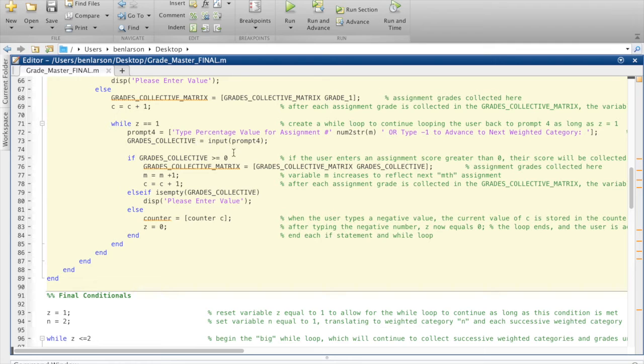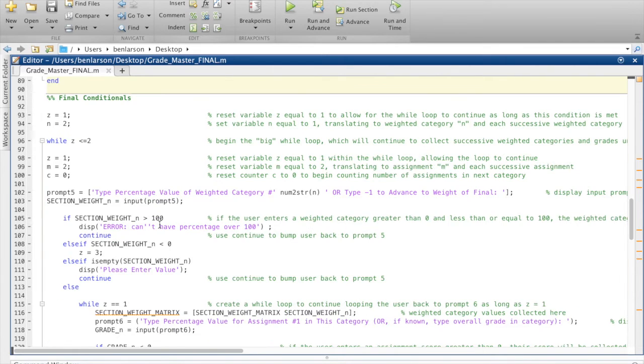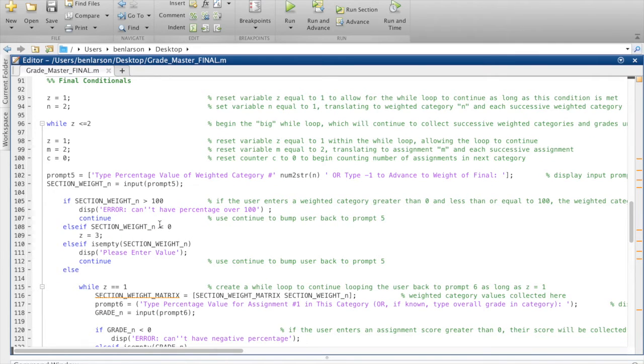These grades are stored in the grades collective matrix. The input prompt changes after an assignment grade is entered, asking the user to input a score for the next assignment, m, or they can type a negative number to stop the counter and allow the user to seemingly advance to our final big while loop. This is achieved by making z equal to 0. So you pretty much have an idea of how this program works.